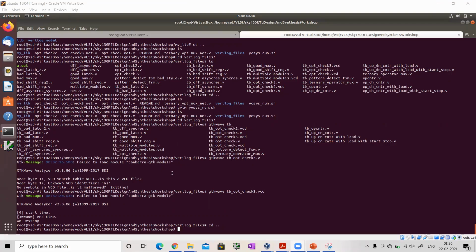Welcome everyone to Lab 2. In this lab, we are going to see how to work with iVerilog and GTKWave. So we will go to our design folder.